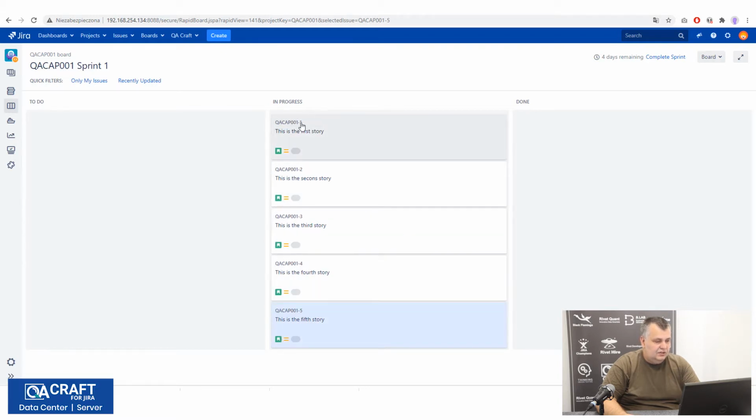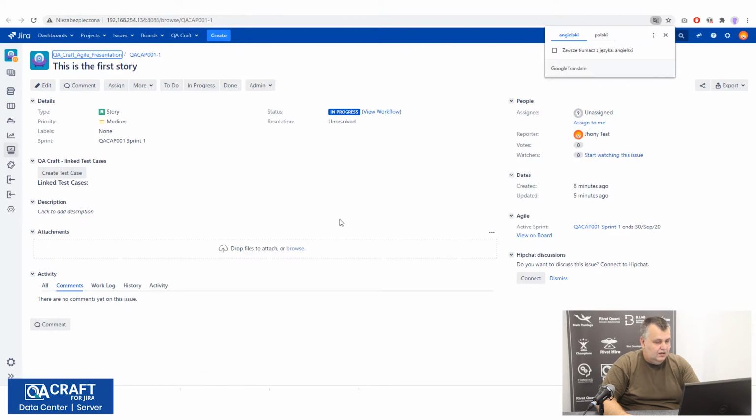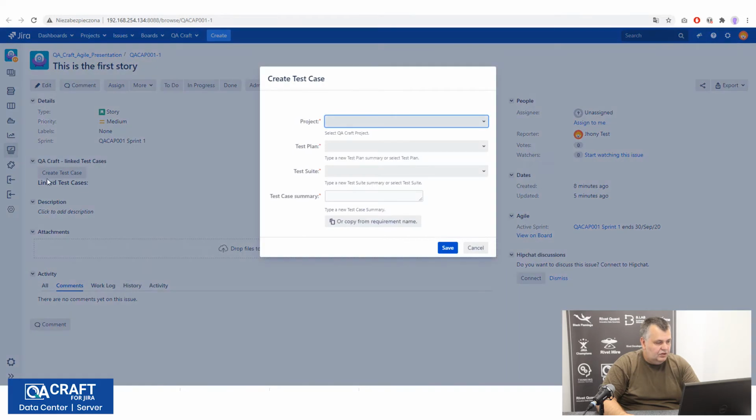We have 5 requirements presented here. If we try to open one of them in a new window, we will see that the QA Craft linked test case section appears in the requirement. From this level, we have the Create Test Case button available, which allows us to create a QA Craft structure. After clicking Create Test Case, a window appears where I can perform the following actions.